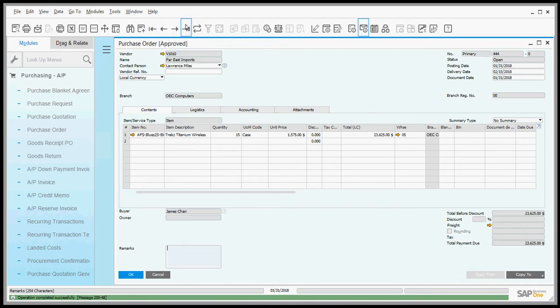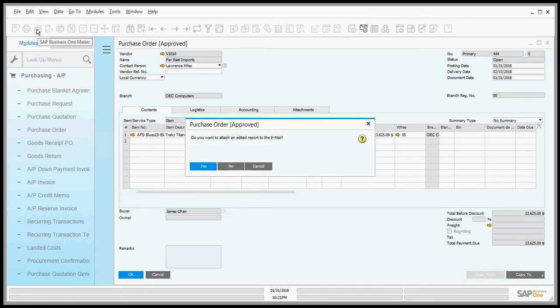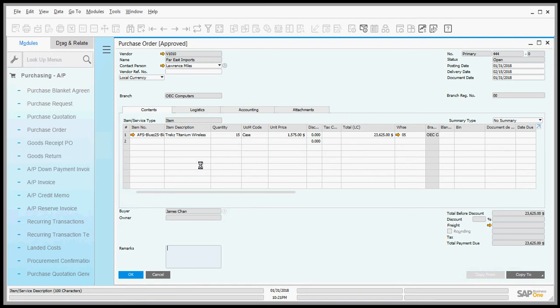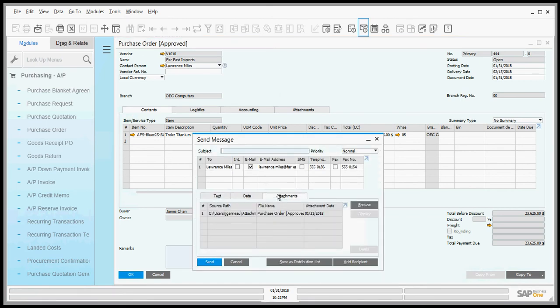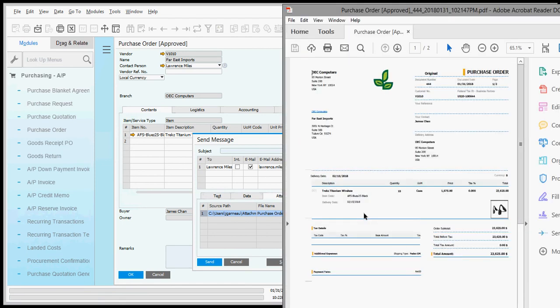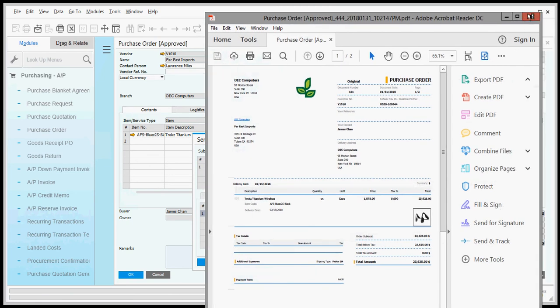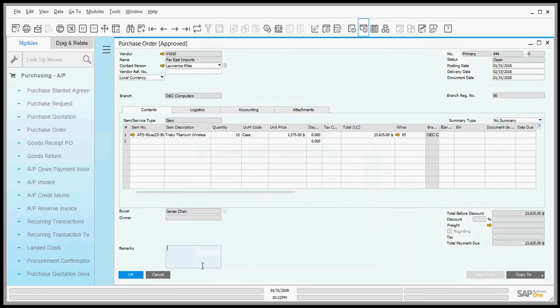So if I want, I can have that automatically emailed out, or I can attach it right here via the SAP Business One mailer. And what it will do is, if it has the email address of the Far East Imports contact, which it probably does, it'll go in, create the email, and attach that purchase order to the email, in this case in PDF. All right, and there's the purchase order. So very simple. Very fast, and this is just one small example of what can happen with SAP Business One.